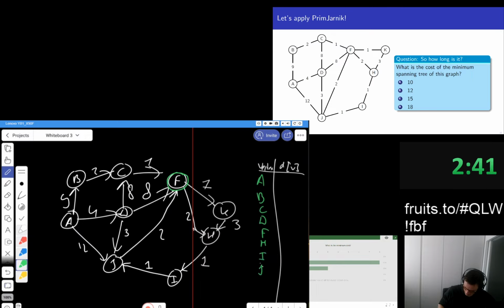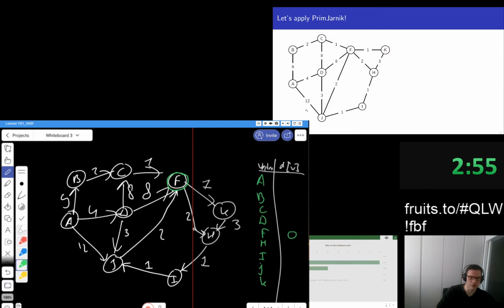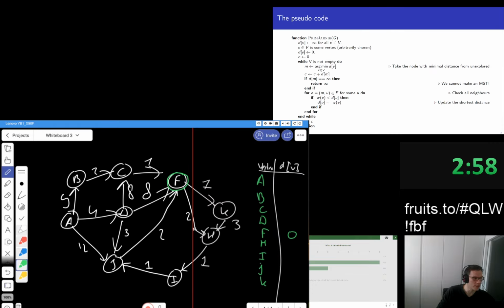So let's see if we can do this now. F starts with a cost of 0. I'm not going to put in the infinities. Just assume that if the cell is empty, it still contains infinity. Now, PrimJarnik's algorithm. Once again, just like yesterday, let me open the algorithm on the slide. We take a look at all of the vertices we can reach from F. So we can reach K and I and H, and we update them with this smallest edge. Now we take the smallest one, which is K.